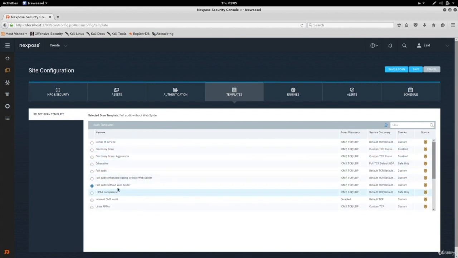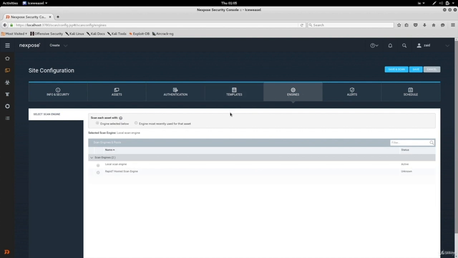Now we're only going to try this one because using them is the same, which will be scanning for ICMP, TCP, and UDP ports. So I'm leaving that the same. I'm going to leave the engine the same as well, which means it's going to use our local engine, which we installed, instead of using the one that is provided by Rapid7.